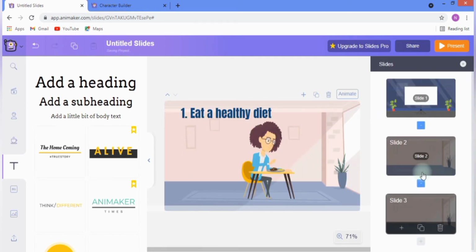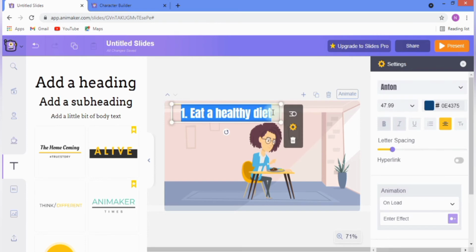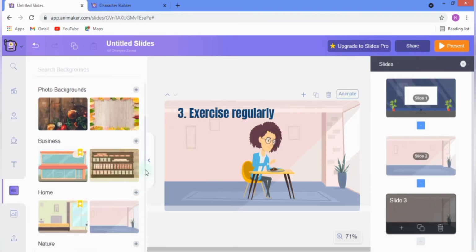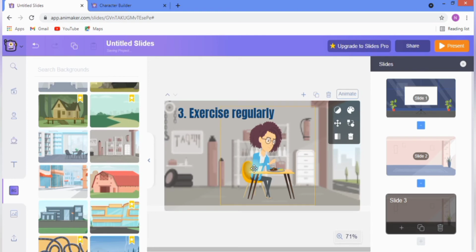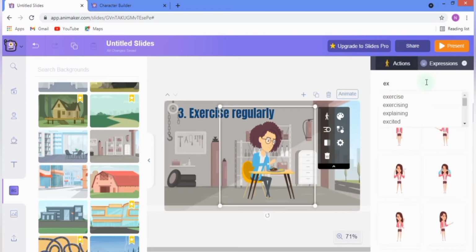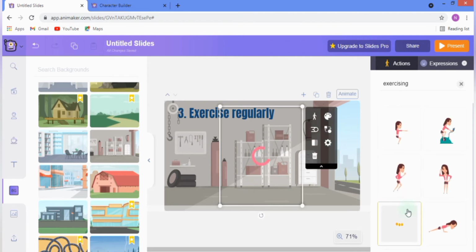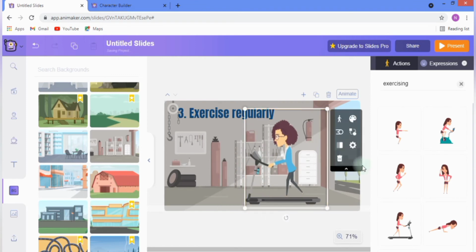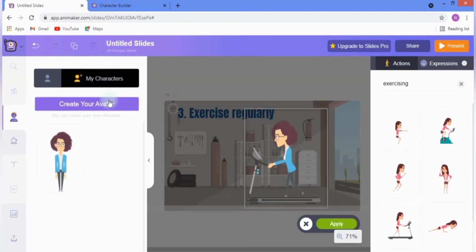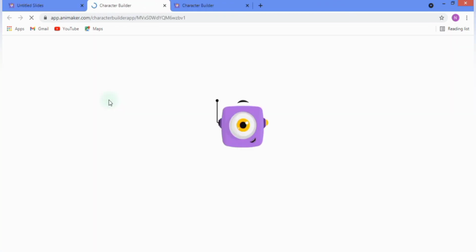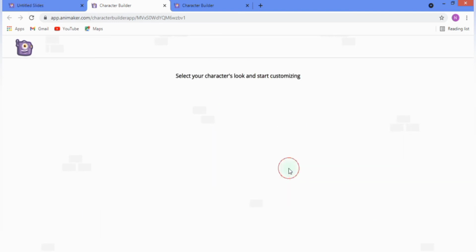Creation of the third slide is just a duplication of the second one. All you have to do is to edit, change the text, change the background, also change the action of the character. Because my third slide is talking about exercising, I need to change my outfit. There I go again to customize another avatar.